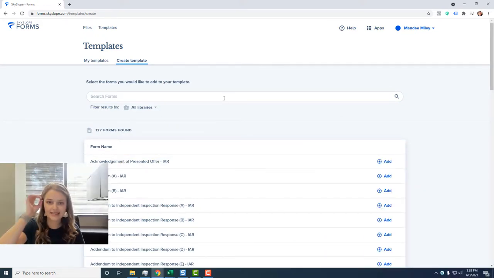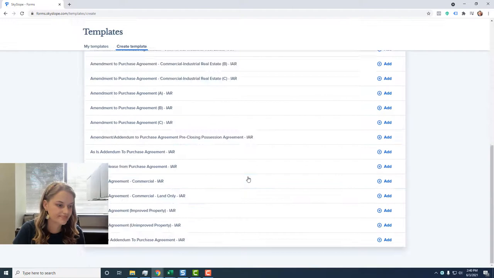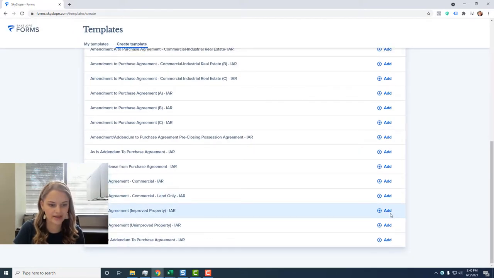So we require 6 documents on the buy side: the purchase agreement, copy of earnest money, pre-approval letter or proof of funds, the BLC sheet, the seller's disclosure form, and our office policy. Most of these documents you're going to get from your client or from the other agent. So the only ones we really need to add are the purchase agreement, improved property, and we're going to click add.